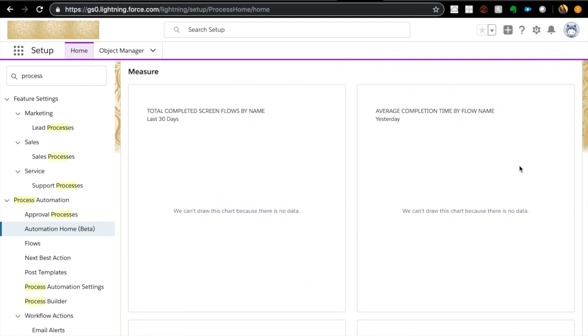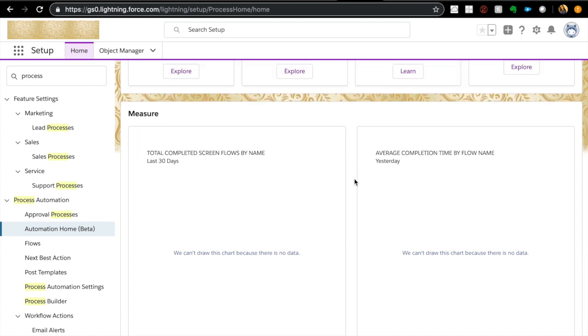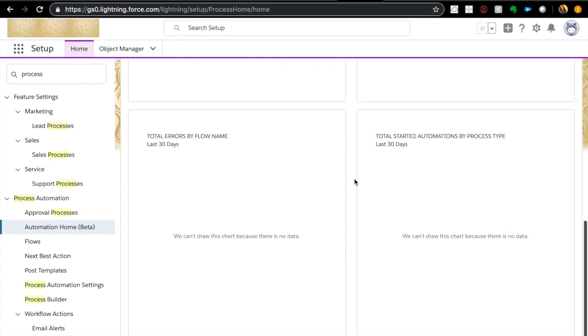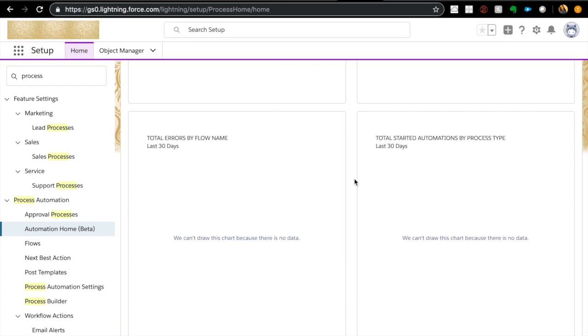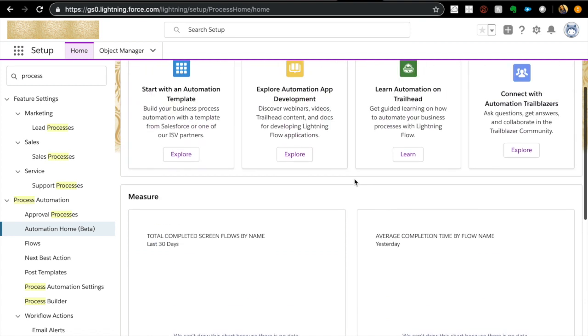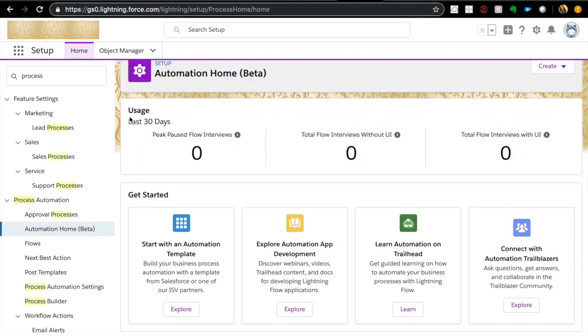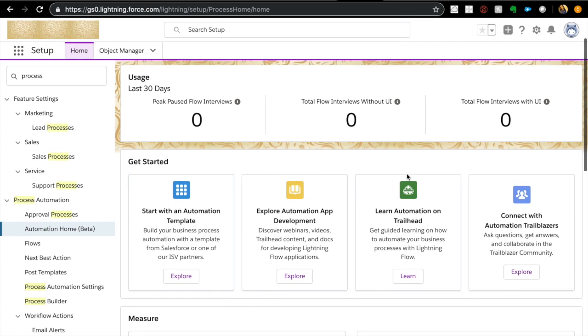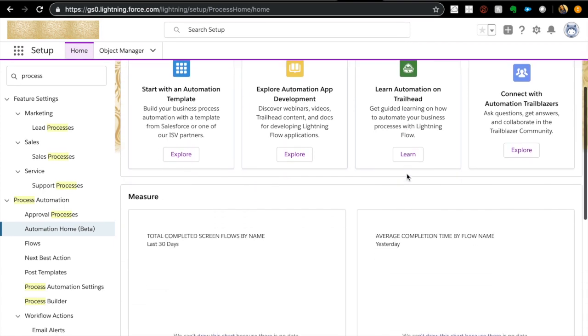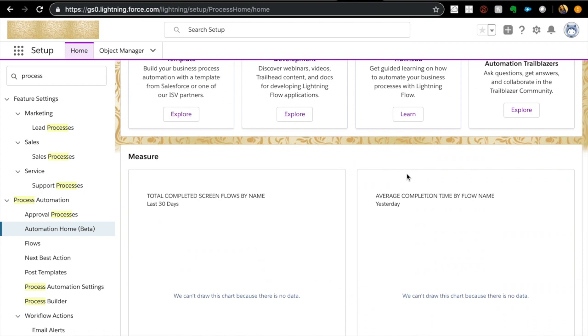This gives you a quick overview. Especially if you have tons of processes, it's good to have this measure because you probably get those error emails and they get lost within other inboxes. So it's good to have a place to come and see what the different errors are and how your org health is doing in general. And the usage as well: you can see how many flow interviews are paused, how many interviews are without UI, and how many are with UI. I don't have any flows currently in this new org, but I'm definitely excited to try this feature out once it becomes available.